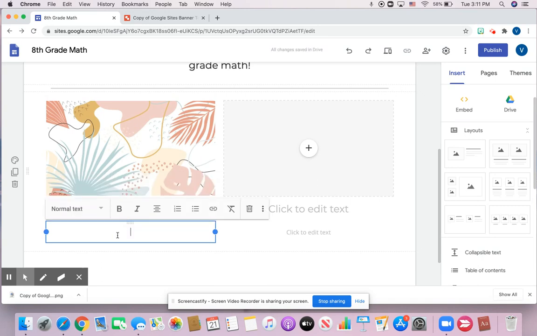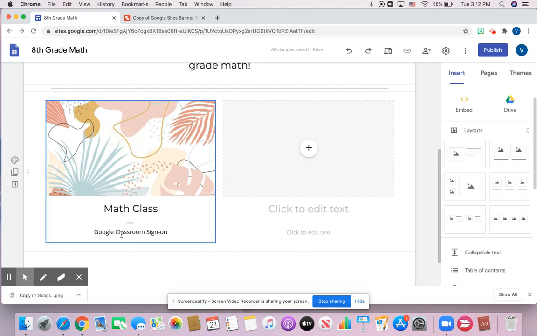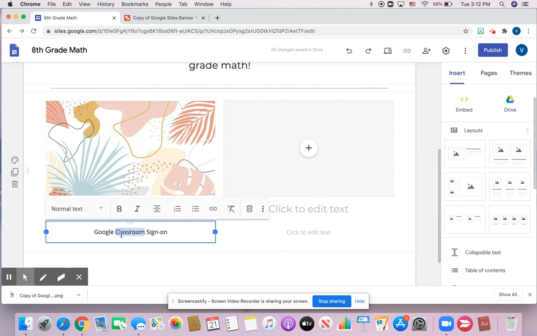And the cool thing here is you can add your Google Classroom code or the link to the Google Classroom website. So I'm just going to put Google Classroom sign on. All right, so then what you can do is have the students make this into a link and have the students sign on from there.